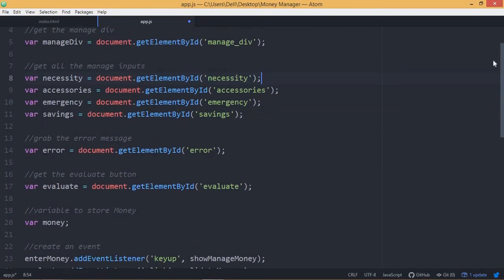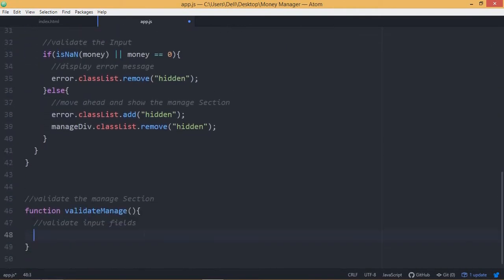Now in order to get the value of an input field, all we have to do is add a value property. For example, necessity.value. This will give the value of the input field of the ID necessity. Okay, so let's try this out. Let's check this out. Let's console log it.